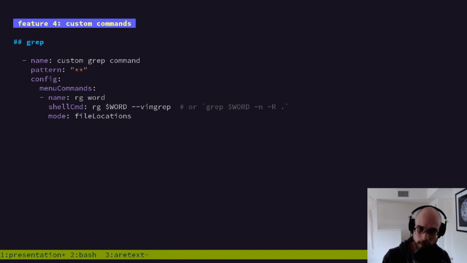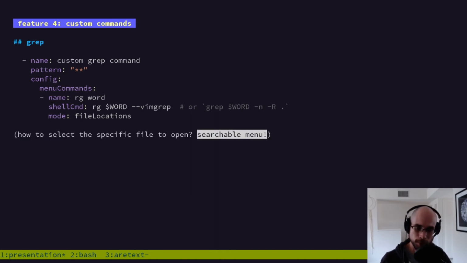Final example here is grep. So here's an example where we're using the rip-grep tool to search for the word under the cursor. And the output of that command is going to be a list of locations where the word is located in the project. Well, often we're going to want to then jump to one of those locations in the editor. What's a great way to select that specific file to open? Well, we can use the exact same searchable menu functionality that we've already seen by setting mode file locations.